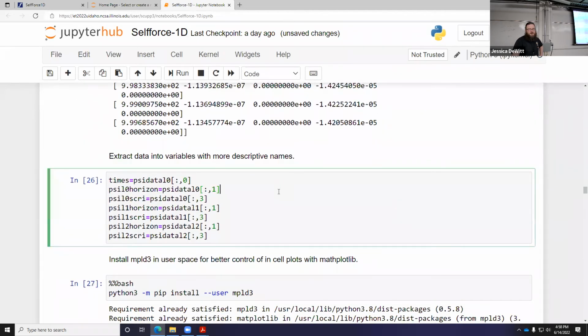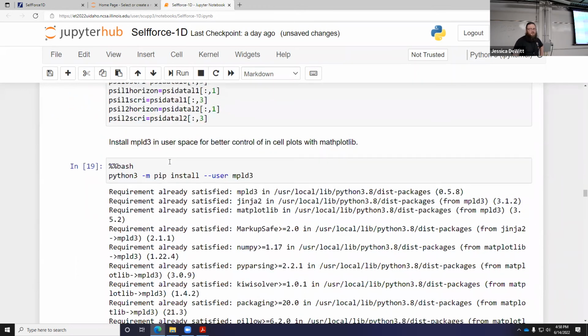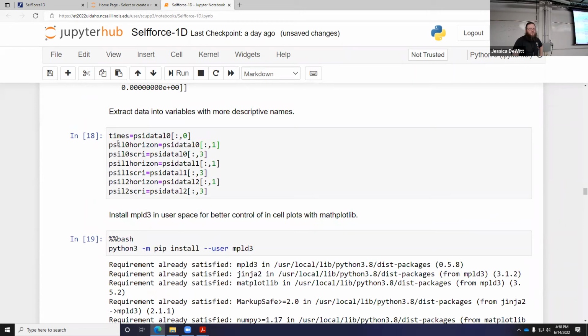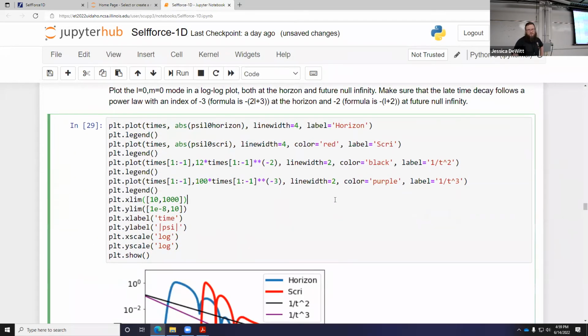We can then extract these into other names. These just say what L that is and where we're extracting it, so instead of just using the position in the file, we have more intelligible names. Then we pull in matplotlib and some other things, and set some parameters so the plots look the way we want.